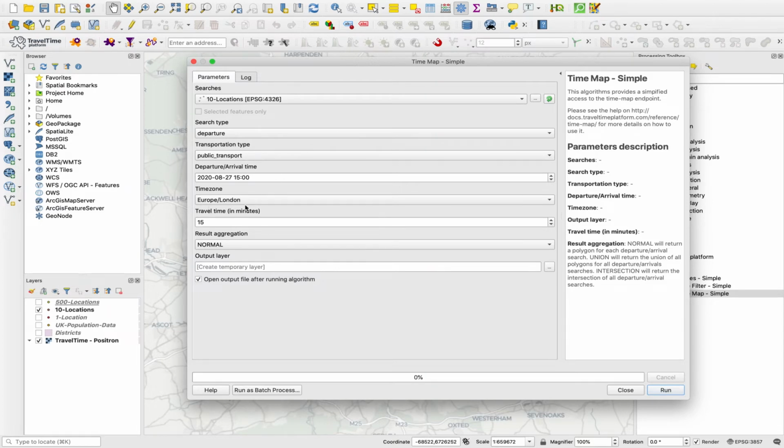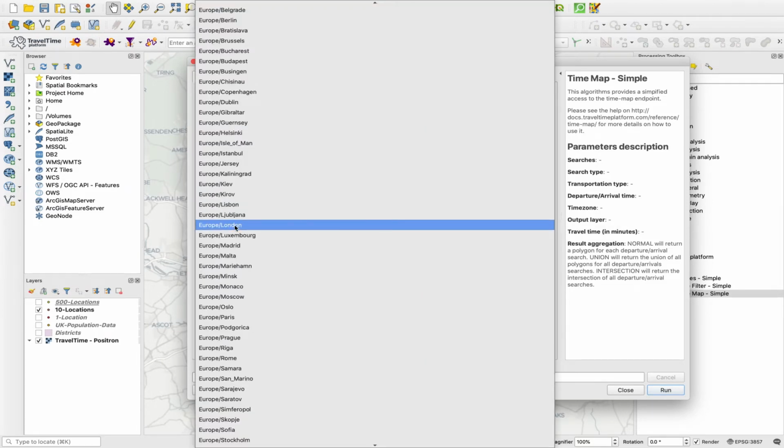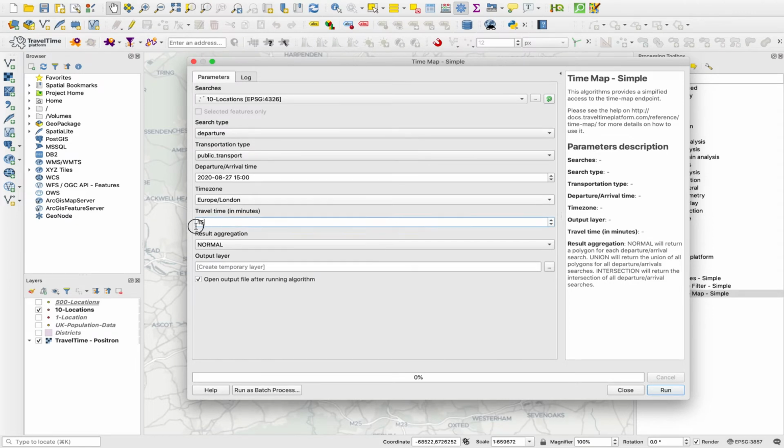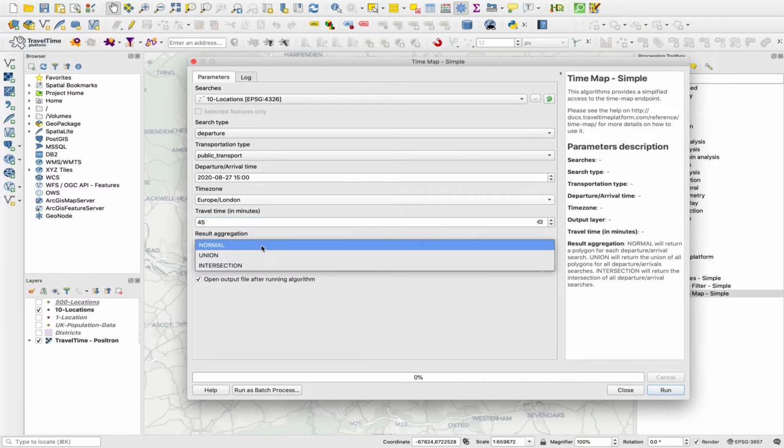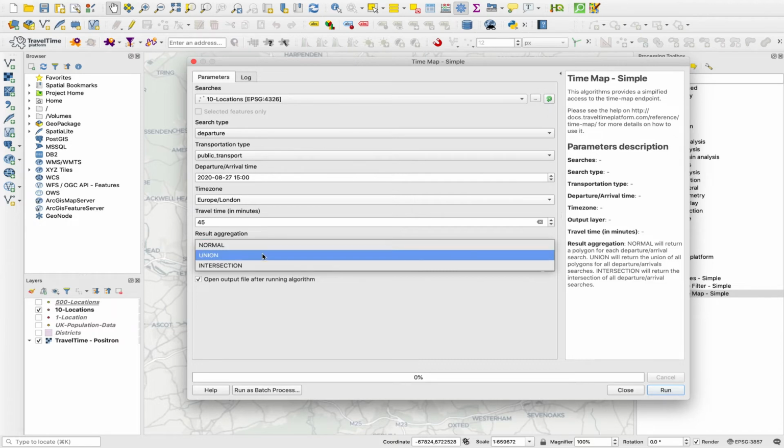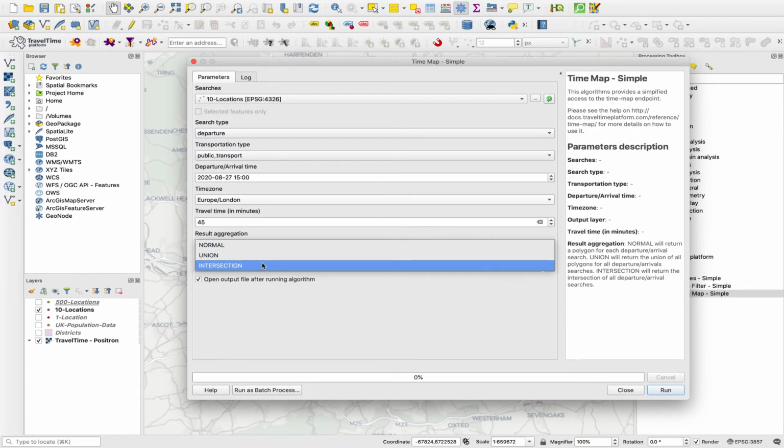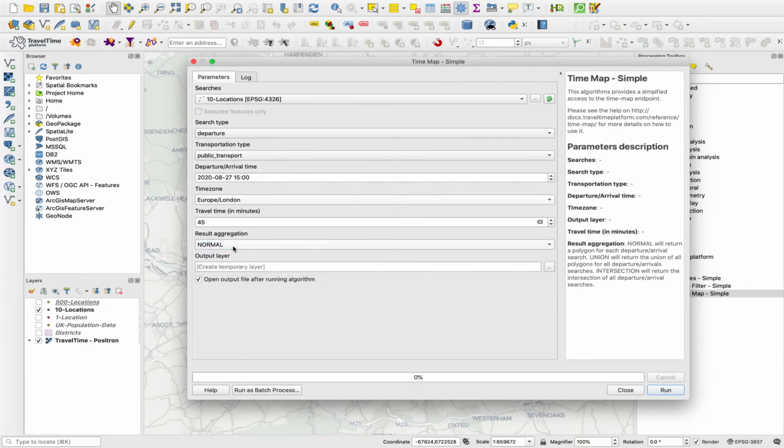Again, we choose our departure or arrival time. We can select a time zone, so we don't need to convert these into UTC or anything. A travel time. And then there are three options for how we want to visualize those results. Normal will create a separate isochrone around each of those 10 locations. Union will dissolve those into one shape that shows you the total coverage of all of those points combined. And intersection will just show you the area that's reachable from all of those points, if there is one. We'll run it as normal for now.